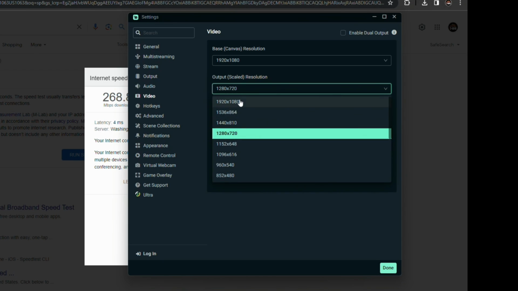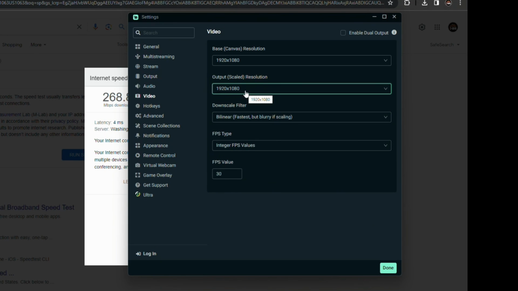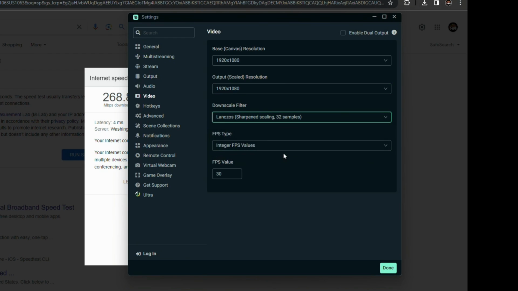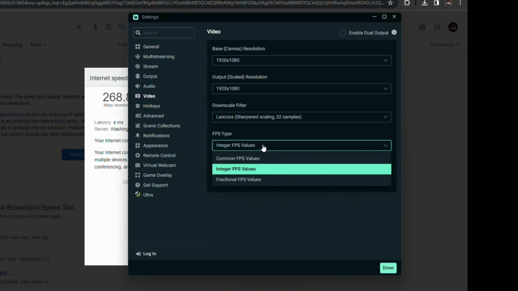You want to make sure this is on 1080. Of course, if you can stream 1080, you can stream 720, you change 720. But for the time being, 1080 is fine. And we can actually change this to 32 samples. And with that, we can actually not mess with the frame values.